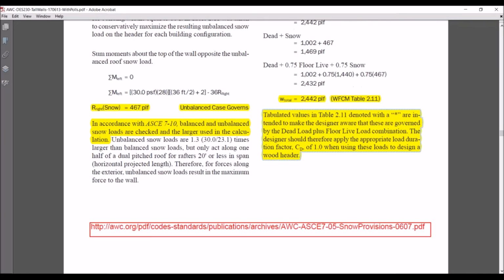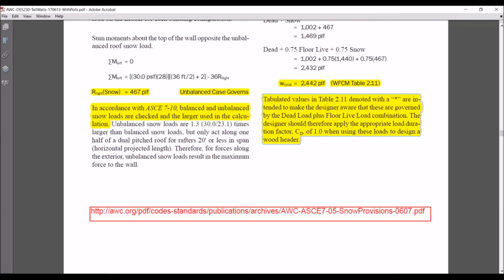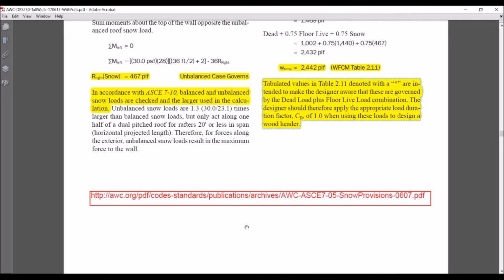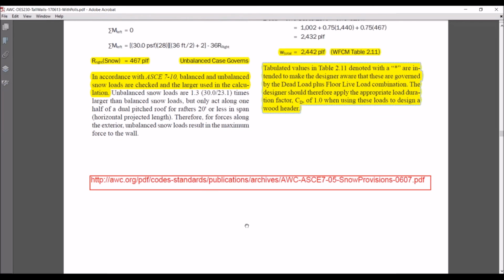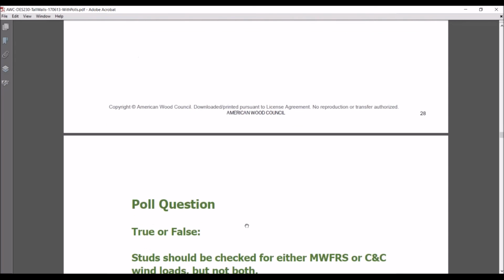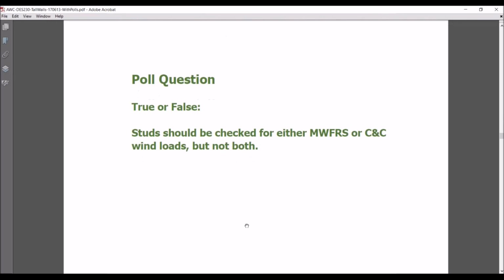So the tables are set up in a way to be very flexible, to help you with the design process, to give you some tabulated values that may alleviate the need to calculate so many numbers all the time for pretty straightforward cases. This paper then talks a little bit more about the balanced and unbalanced snow load conditions if you're interested in some more background there. So I flew through that.